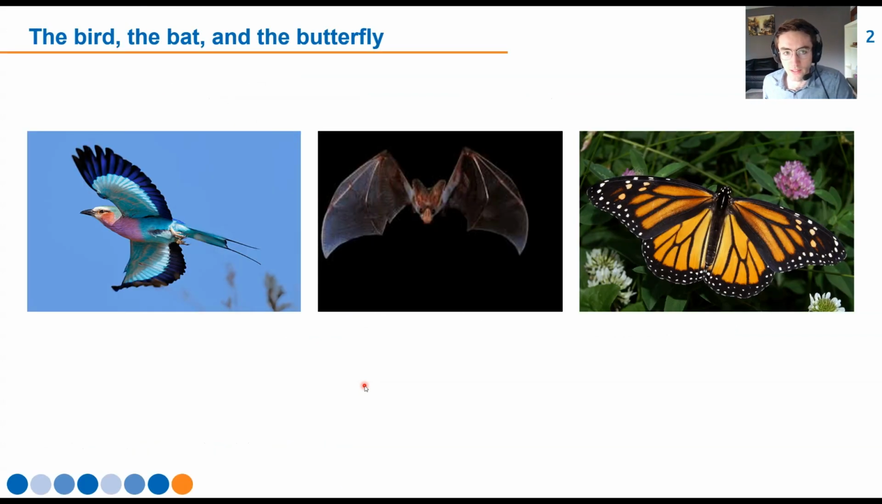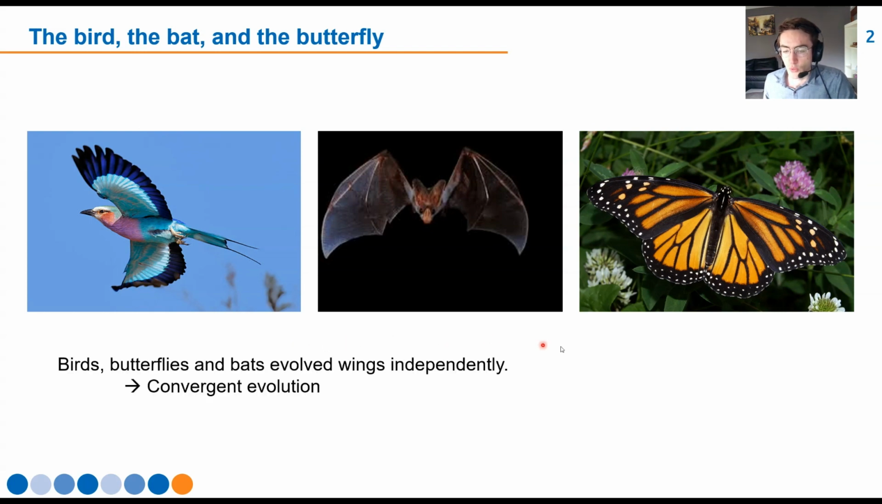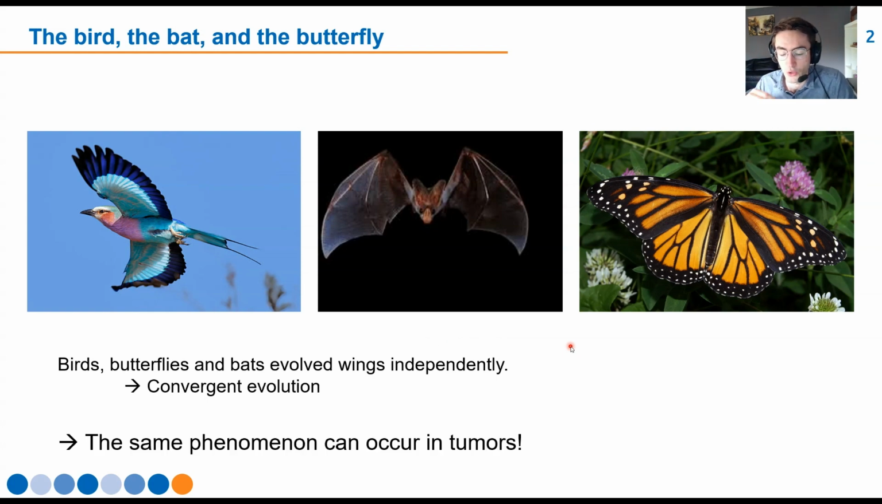I'd like to start by telling you a little story about the bird, the bats, and the butterfly. As you can see, they can all fly, so you might expect that their most recent common ancestor already had wings. But surprisingly, this is not the case, and they all independently evolved the ability to fly. So it's an example of convergent evolution, and interestingly, by studying tumor phylogenies, we can show that the same phenomenon of convergent evolution can also occur in tumors. So I hope I've piqued your interest.